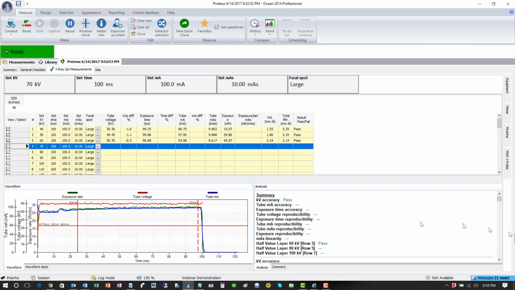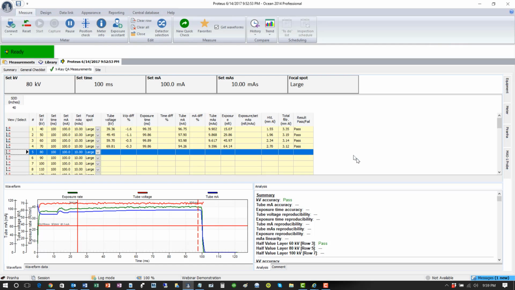And you'll notice one other thing too, now down in my half value layer, that was where I did a half value layer test at 60 kV. So it puts that in at a pass with a half value layer 2.34. We move on up to 70 kV. And then we move to 80.